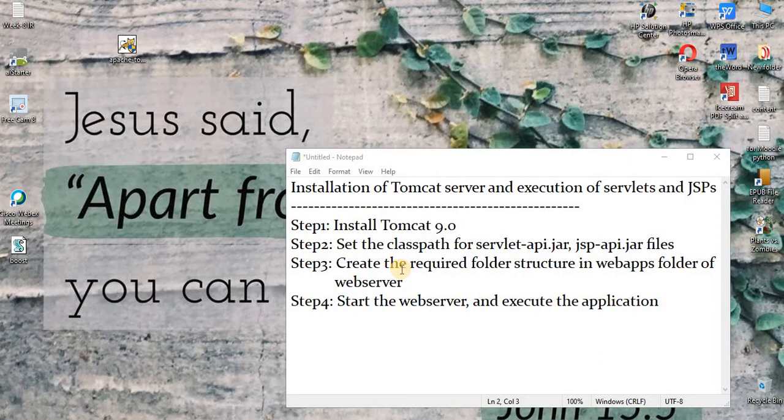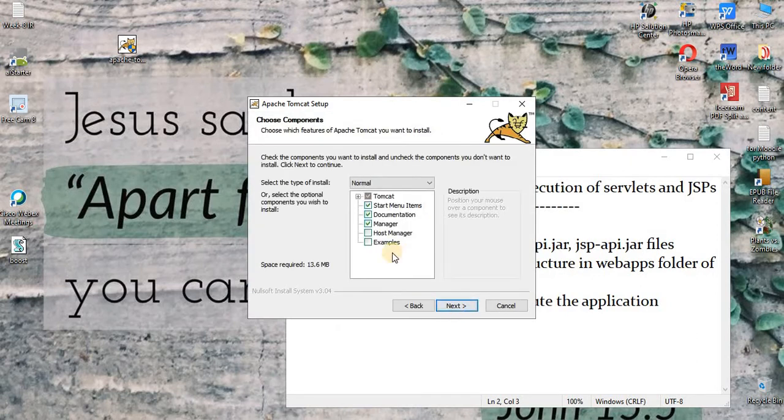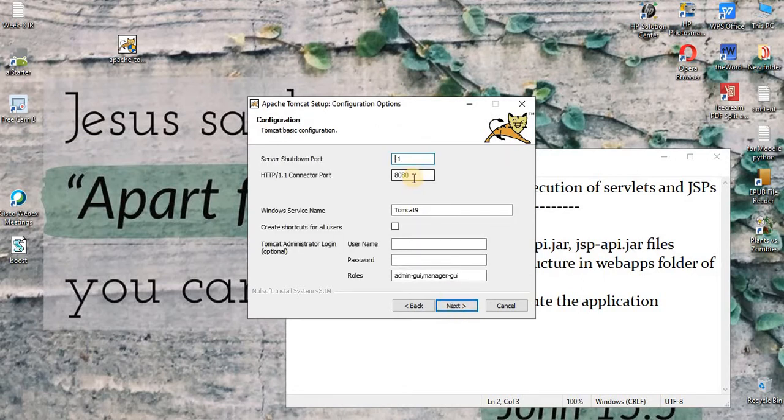To install Tomcat 9.0, download Tomcat 9.0 from the official website, and this was a download exe file. Just double click on it. Click yes, click next, and then select I agree. In this window you select host manager and then click next, and this 8080 is the default port number. Provide username and password, admin, and click next. That will install Tomcat in your system.